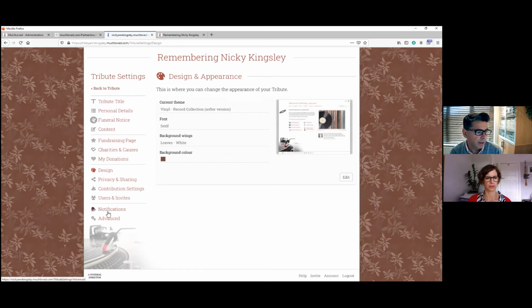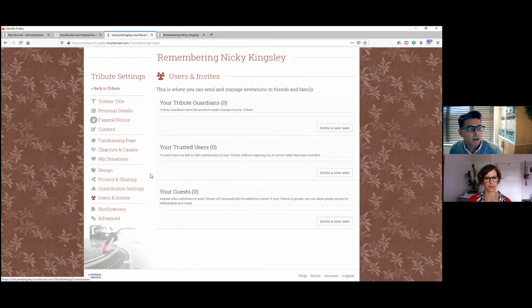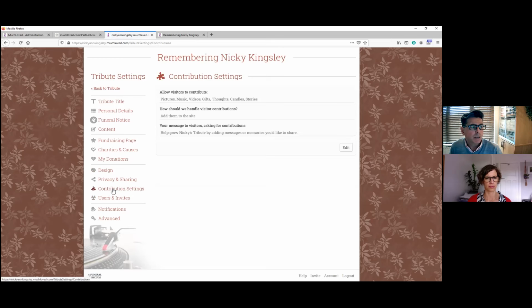Everything else down here, you could ignore a lot of this. It's the controls for the users themselves, the Tribute Guardian, where they can invite different guardians, maybe additional members of the family, not really within your remit really. We talked about the contribution settings.